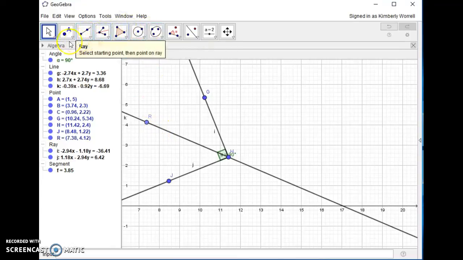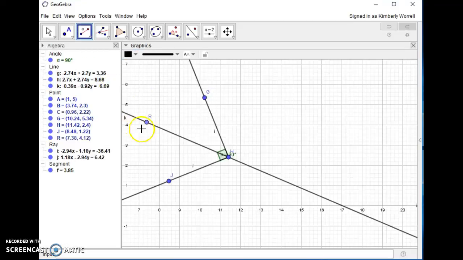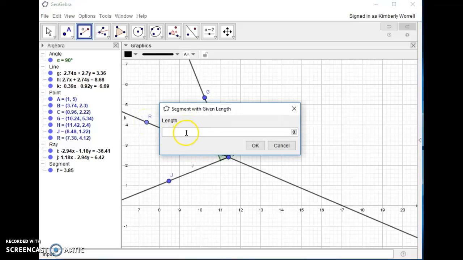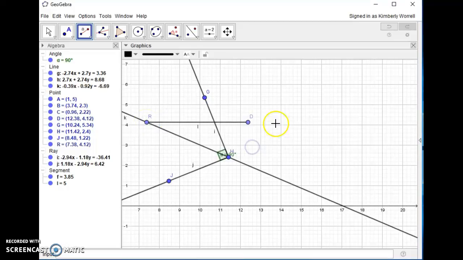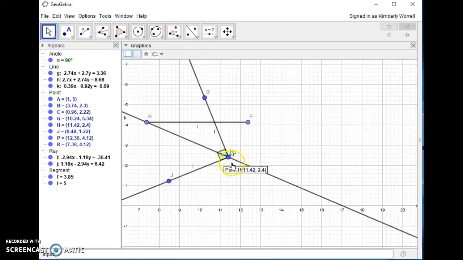So what you should do is come over here to that line tool where we just did the ray. Okay, I did a ray, you might have done a segment or a line, and come down to segment with a given length. If you want one end point to be R, click on the R, and then you're going to have a pop-up screen. You put 5 in there, and it's going to create the segment for you. Now, we want it to be RP, so you'll rename the D as P. There you go. Now, it doesn't show the value, but I want you to show me the value.